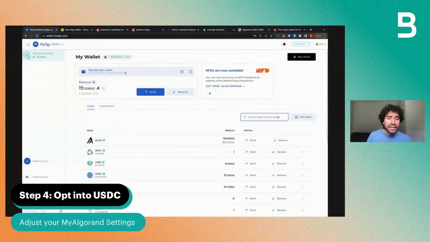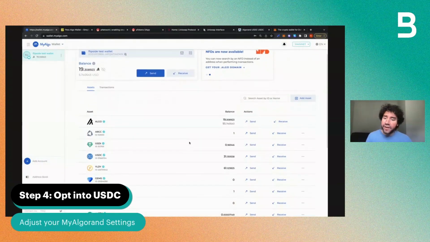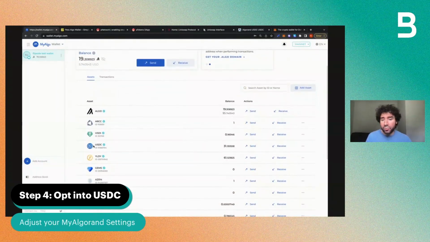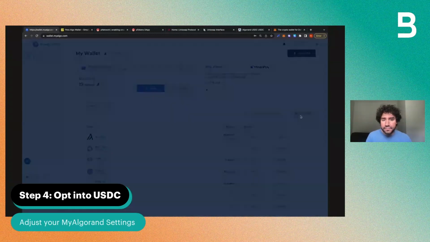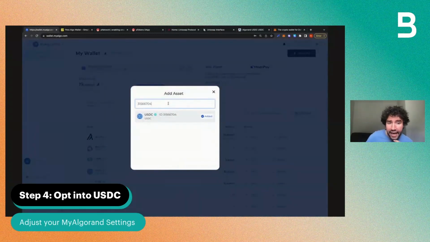Here, we'll opt into the asset. As you can see, I have a bunch of different assets in this wallet, and USDC is one of them already. If you are not opted into USDC, what you'll have to do is add the asset by pasting in the asset ID and then selecting opt-in. When you click opt-in, a transaction is going to come up, and that transaction is going to be a zero amount transaction. And all it's doing is telling the network, hey, I can now accept USDC. And that's why you need to have some algos in your wallet before we do this step.